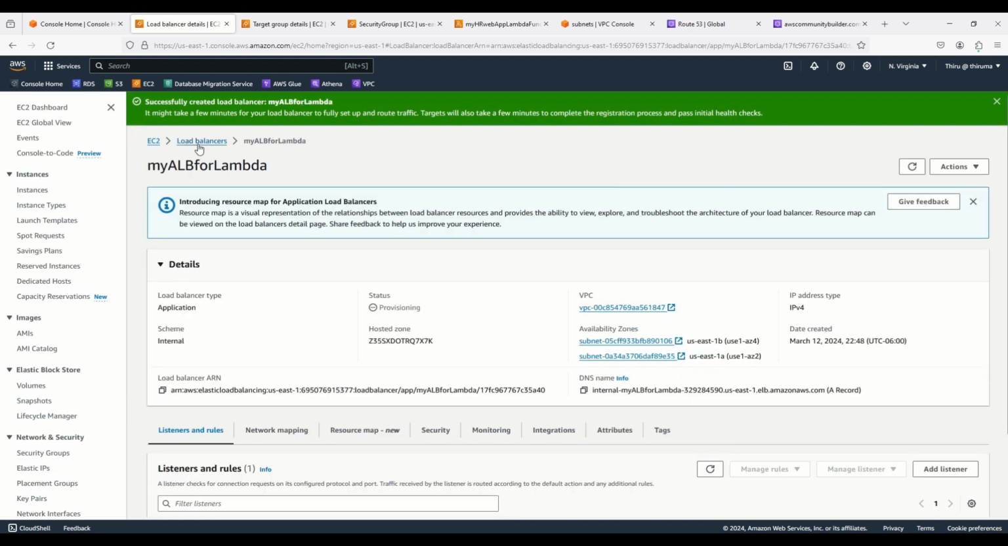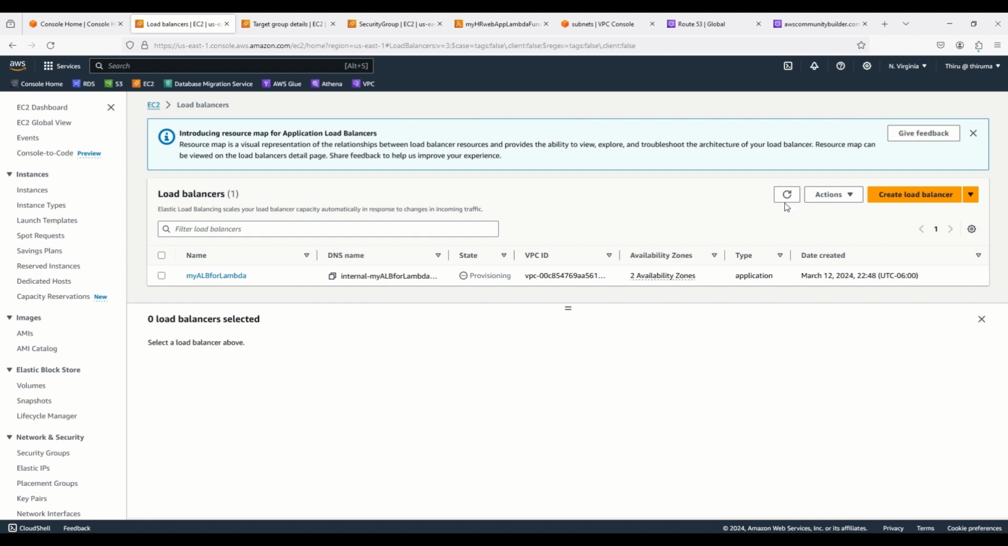This one is successfully created now. It's provisioning, so I'm going to pause the video and come back. Once it is done, we'll continue. Okay, now the application load balancer has been created and it is active.